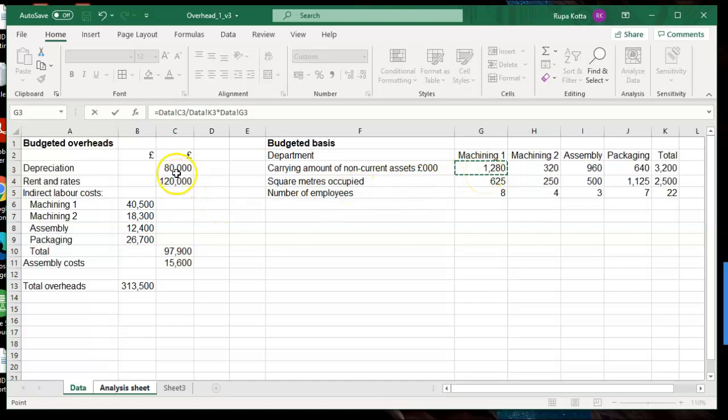Now if you see in these formulas, total cost is remaining constant. It is only 80,000. It is not changing. So in the total cost C3, you can put absolute referencing because it is not changing. Then the total carrying amount of the asset, 3200, is also not changing. So K3 is also absolute referenced.